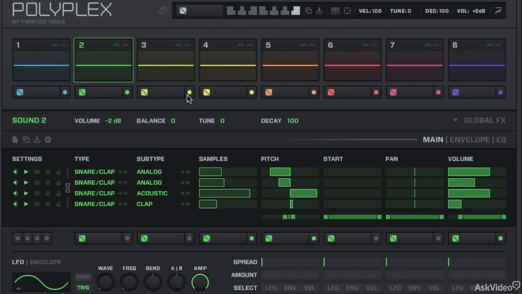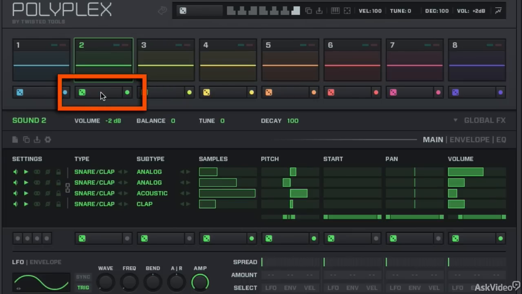But that's not all I can randomize. I can actually do quite a bit more. Instead of just randomizing the samples, I can randomize everything in this particular pad by using the more global randomization, the pad randomization button up here. So you'll see now a lot of the parameters are randomized.